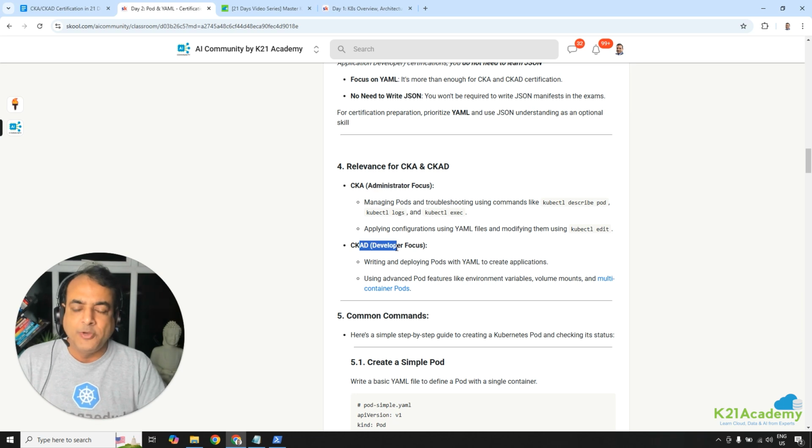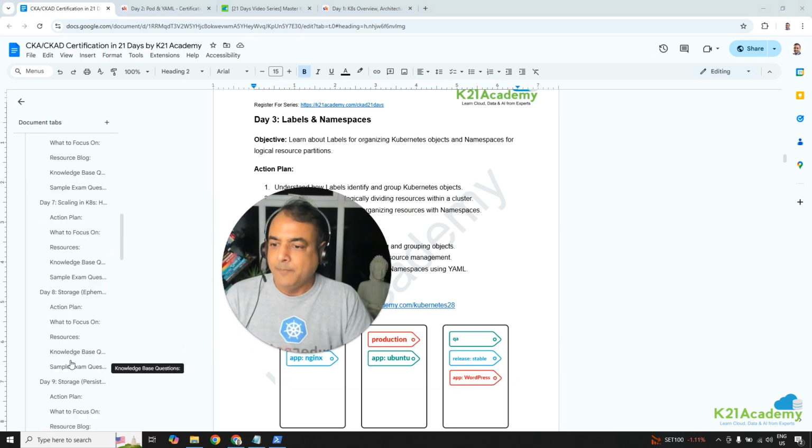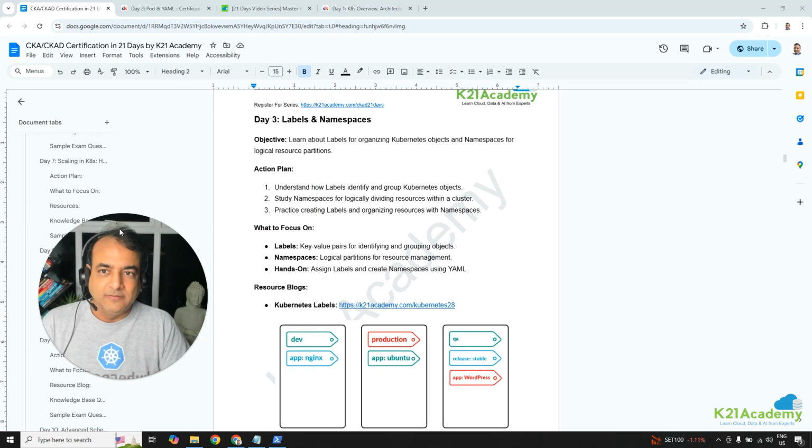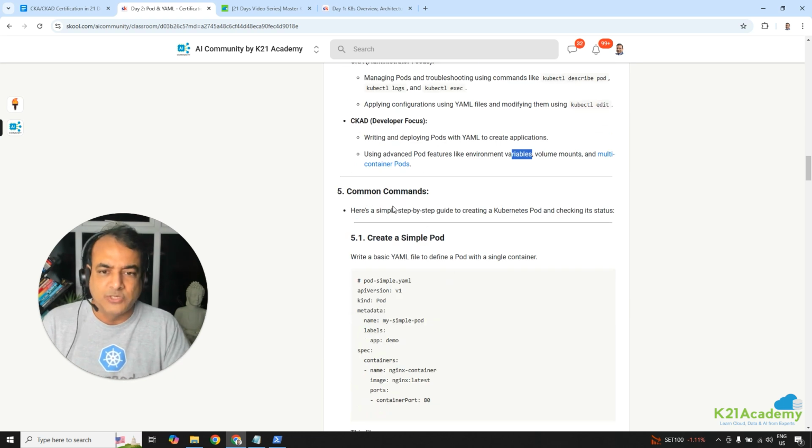From a developer point of view, how do you write these YAMLs? How do you create applications? How do you deploy applications? Also, there are some advanced pod features which we are going to cover as we move forward on the remaining days. That's when we're going to cover more of these advanced Kubernetes concepts, things like how do you mount a volume, which is a storage volume, and how do you do a multi-container pod? All those things we are going to cover in future days as well.